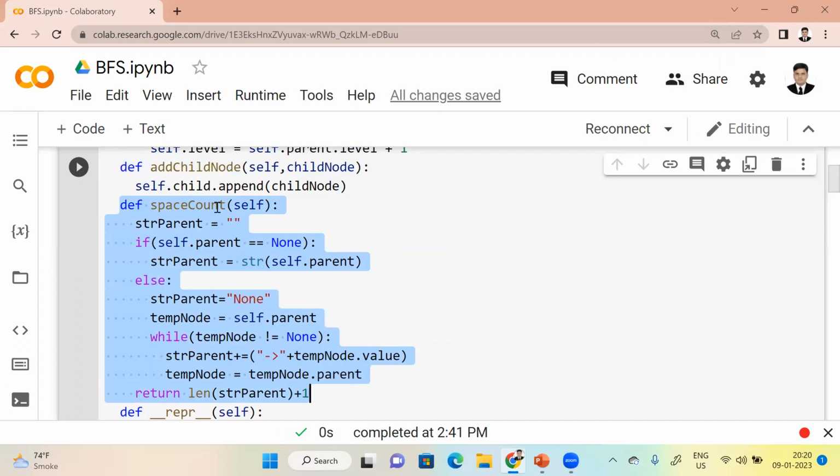I hope you all know it. This method is used to calculate the number of spaces that need to be printed before a node when printing the tree that the node belongs to. Basically, this method first initializes an empty string called string parent, and then it checks if the parent attribute of the current node object is none.